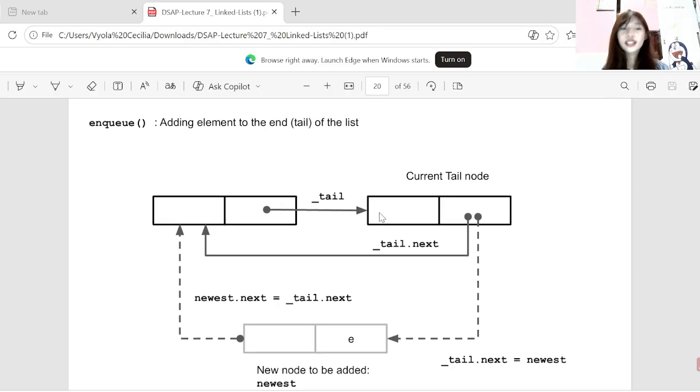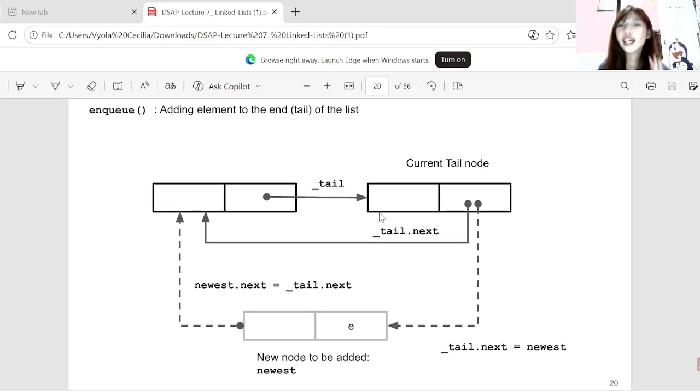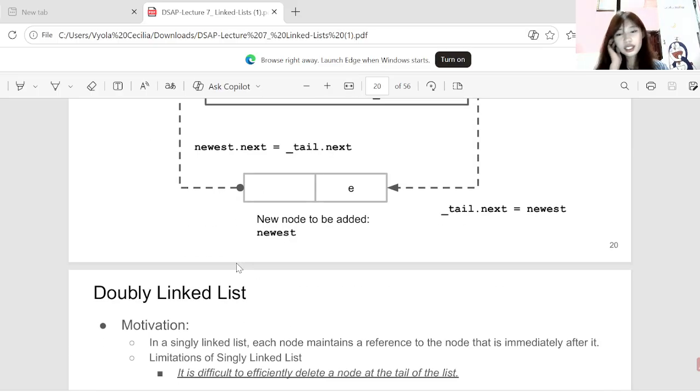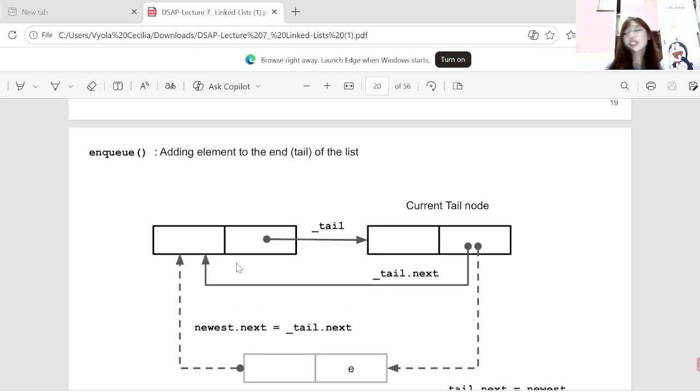Okay, and the last, enqueue by adding an element to the end of the list. So we are adding. This is the head, this is the current tail node. This is adding back to the tail next, and the node to be added is the newest. So the tail next is the newest. It's going to be circularized back, something like that.